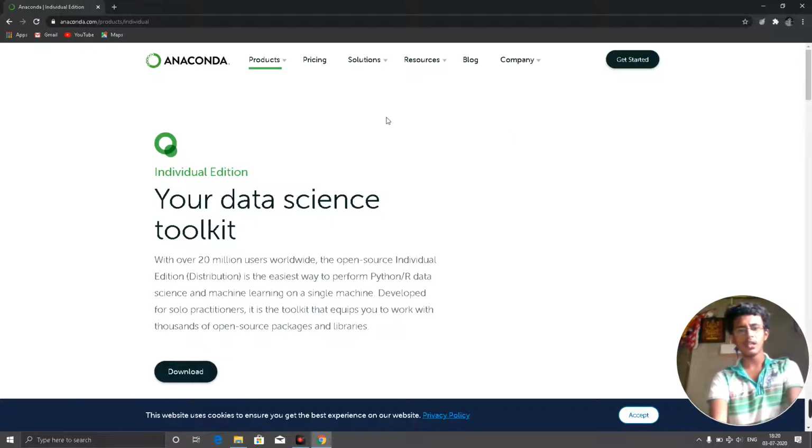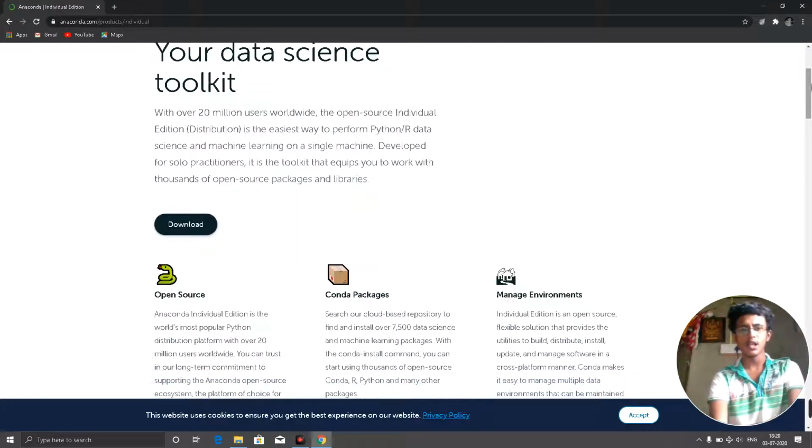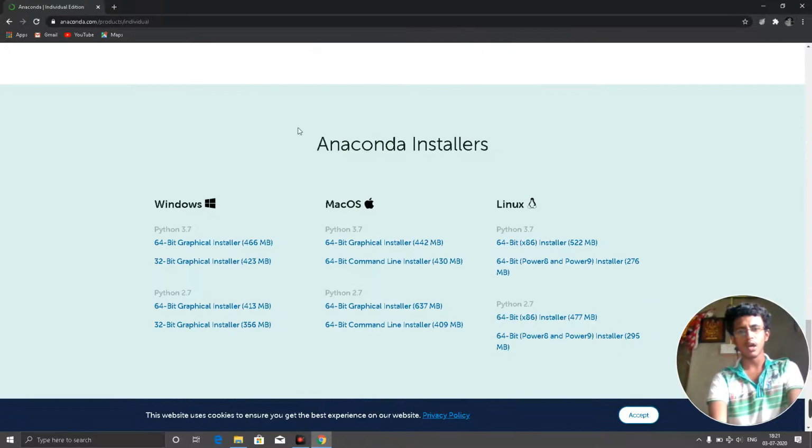And here you see the individual edition, your data science toolkit, all these things. So here is the download button, just click on it. It will take you to lots of options. Depending upon your computer system or your laptop system, you need to download the required one. For example, this is Python 3.7 and here it is 2.7, but Python 2.7 has stopped giving updates. So just go with Python 3.7.